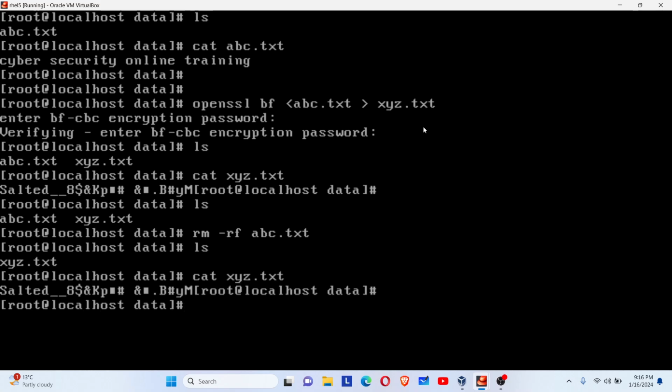Now how to decrypt this file? If you have used Blowfish algorithm for encryption, you have to use the Blowfish algorithm for decryption also. You must know the algorithm and you must know the password, because this is symmetric cryptography. Symmetric cryptography means the same password and same algorithm is used to encrypt and decrypt. So you have to use the same algorithm and the same password to decrypt this file.